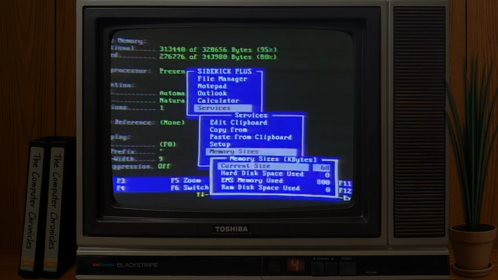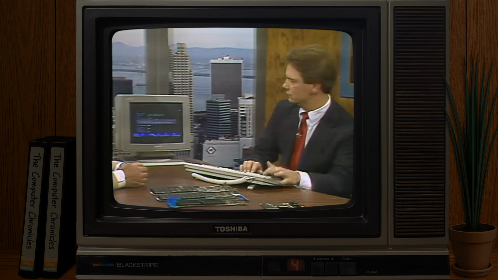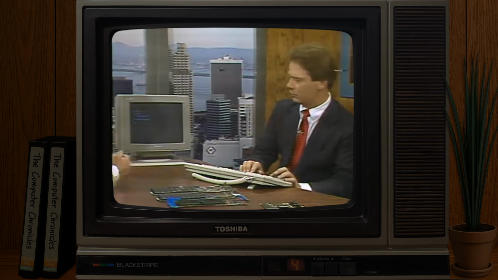So you can do a sort of multitasking with this, and this is a very rudimentary way of doing it. It also enables you to use the program on top of another.